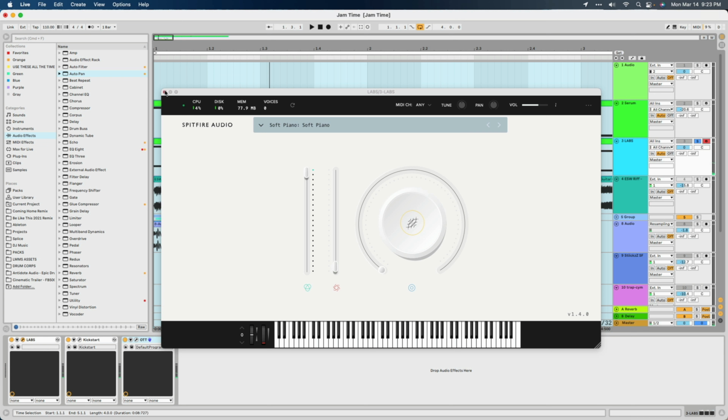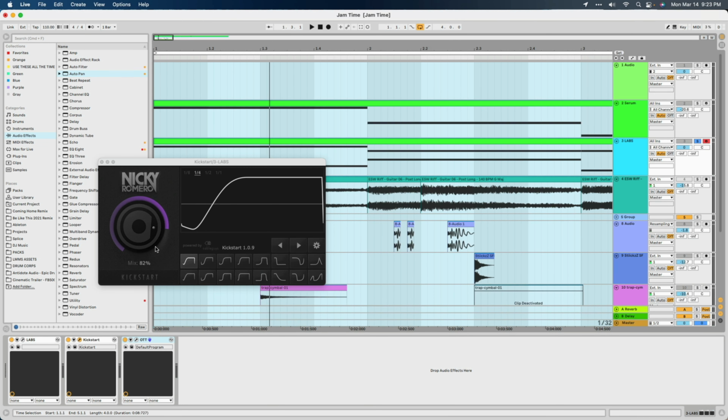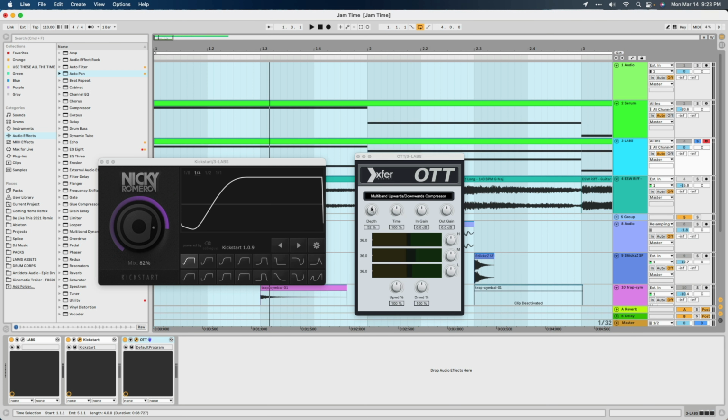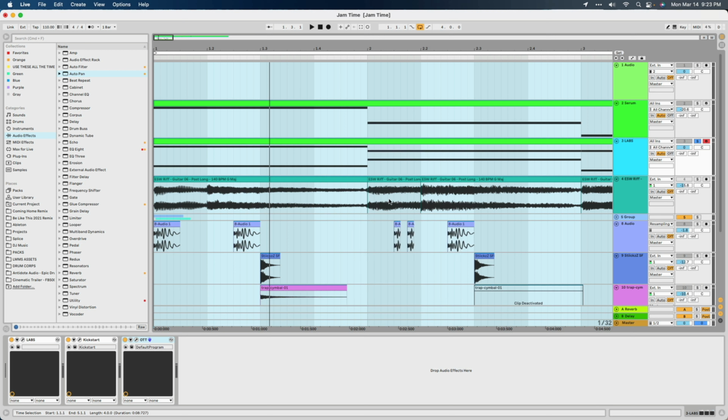And I've added just a little bit of this Kickstart, which is basically just a side chaining plugin. It gives it this sort of sweeping sound to give it a bit more flow. And then I added some OTT over top of it to bring out some of the darker sounds, some of the more muffled sounds.